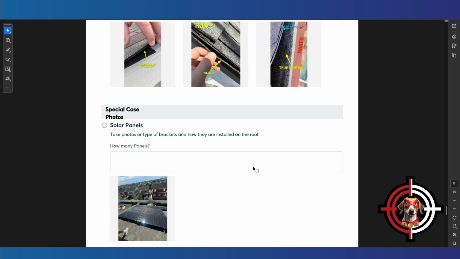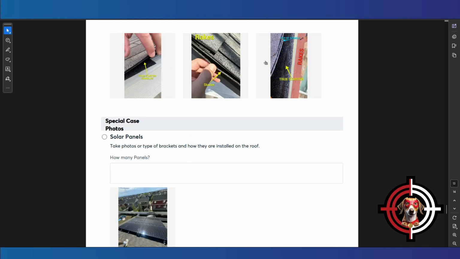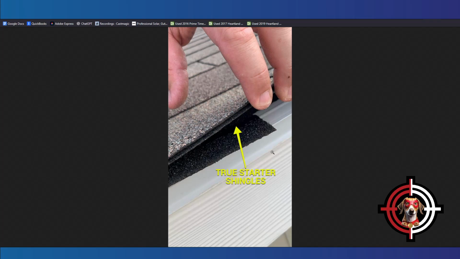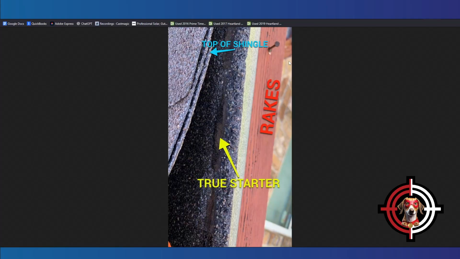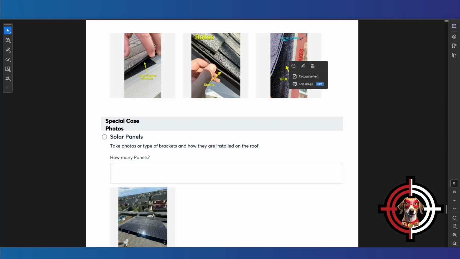Starter on the rake, that's another big one. All right, here's a good example of some of these. You've got true start on the rake. I know we've already gone through some of these. These are good photos. Maybe this one wasn't true starter. If it's not true starter, this is a fantastic photo to take. Don't show us the tar strip because it doesn't exist. Just show us that it's an individual shingle. We're still going to write for starter. Here we do have a true starter.